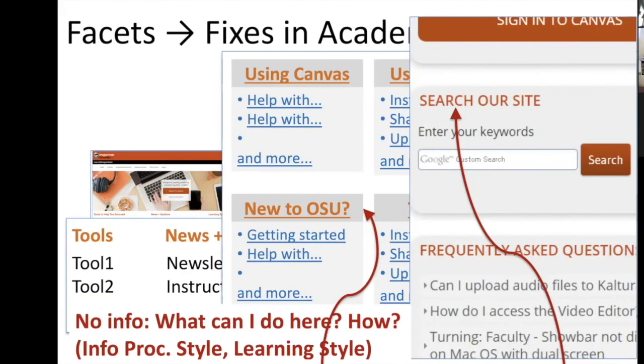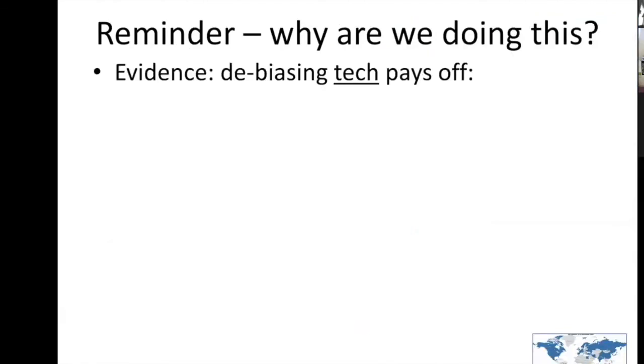So you know what? These were not big, expensive changes. These were easy, okay? So this is not like, oh my God, that's gonna be so hard. All you have to do is know what to look for. The changes are easy. So a little reminder, why are we doing this?